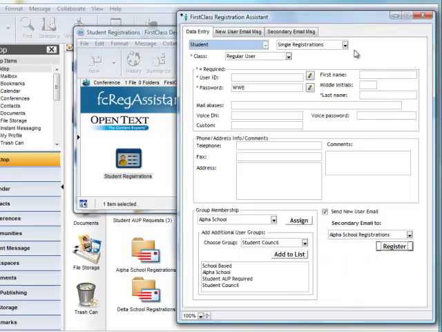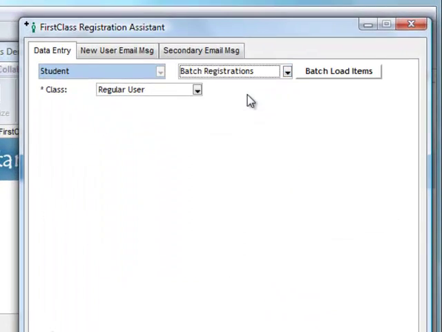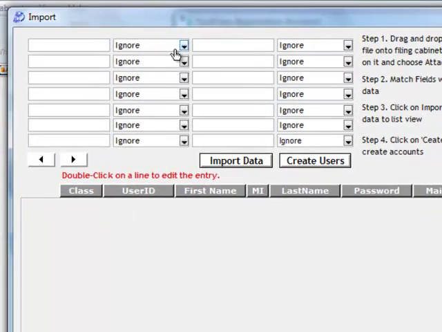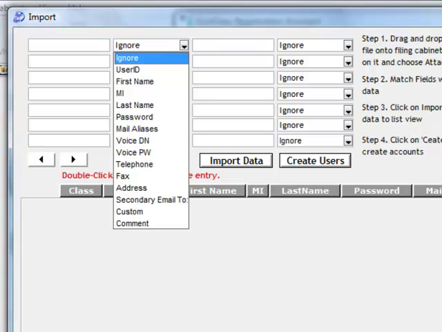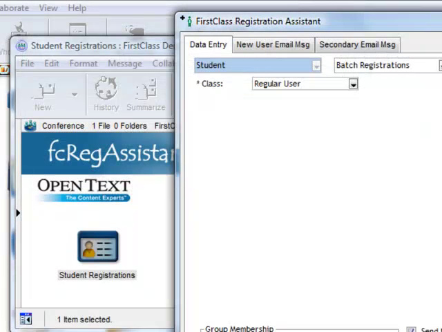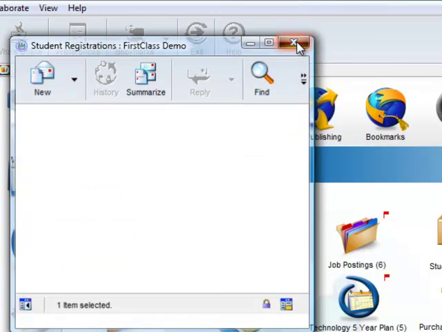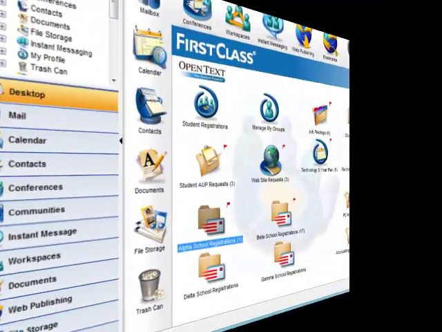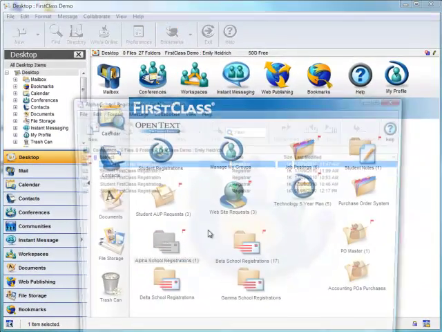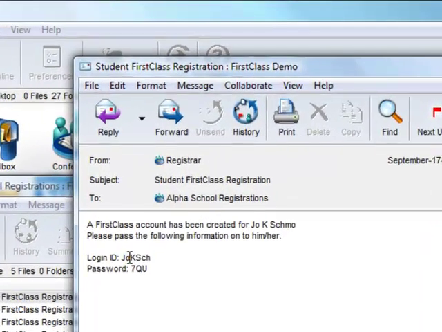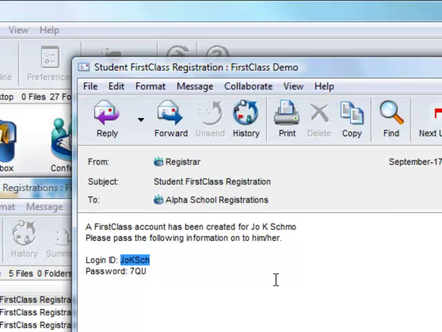If Emily had a lot of registrations to do, she could do batch registrations and then drop a batch file onto this filing cabinet and match up the fields and create all the registrations all at once. However, for this demonstration, we've just shown the initial single registration. A new message has been delivered to Alpha School Registrations, and we see the information in the message here that the account was created as Joe K. SCH as per the parameters with the password 7QU.